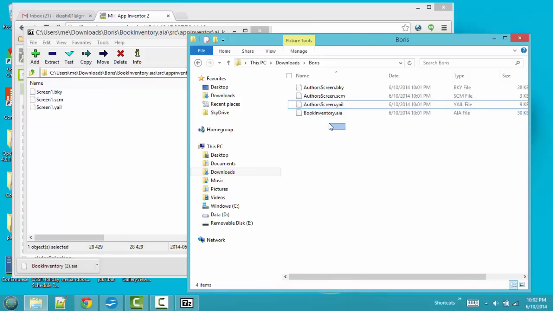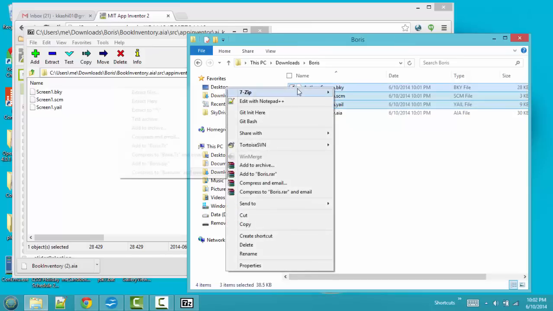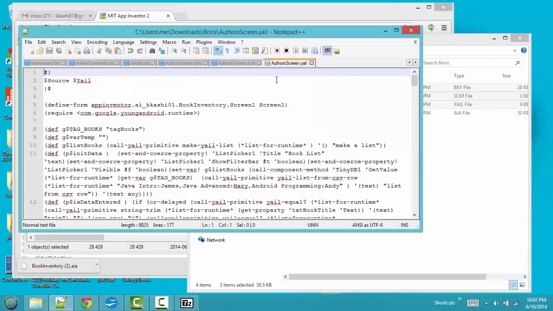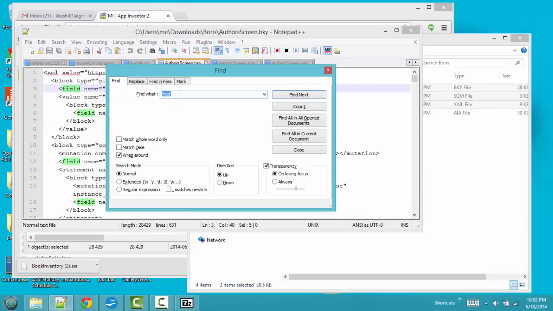Okay. Next you need to change the content of that. So highlight the three files, right mouse button, and open them using a text editor. I prefer Notepad++ and I recommend using that. So you'll notice that the three screens are opened here. We start from the first one and we want to search for the initial screen name that we had, which was screen 1. Make sure the match case is on.